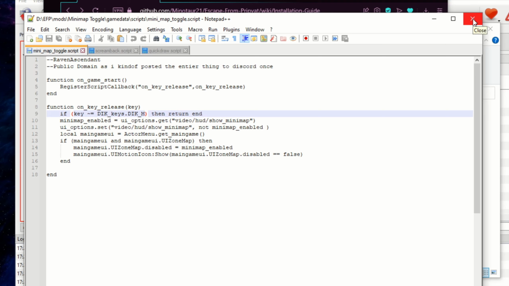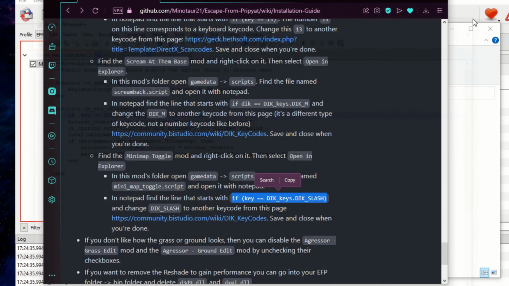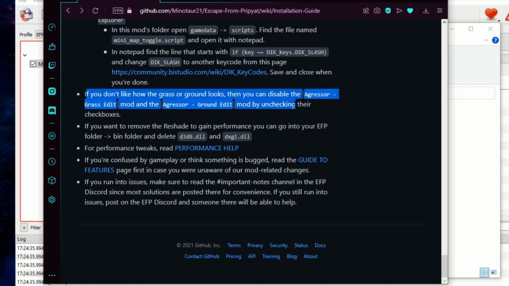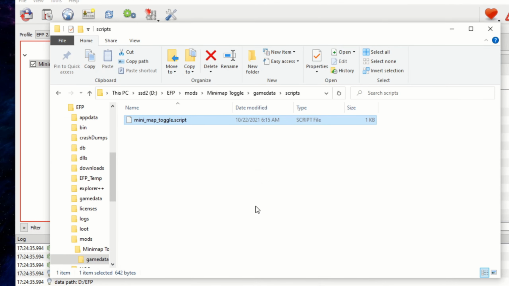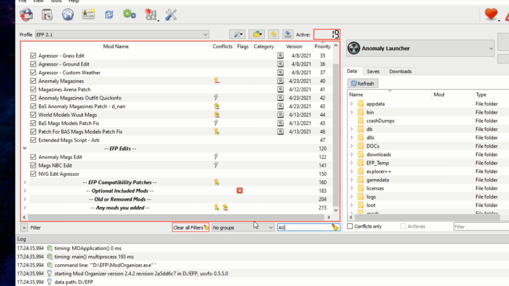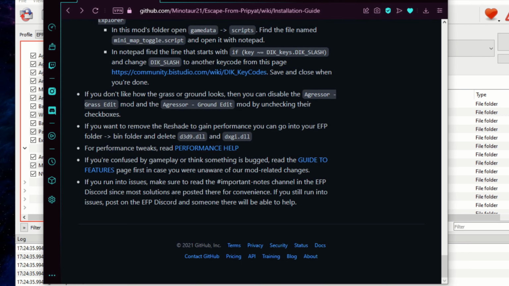Okay, so with that said, that's going to end the walking us through the actual tutorial part. There's a few more notes they have here. If you don't like the Aggressor grass or ground, what you can do is you can just come into your filters, type Aggressor, it just comes up with AG, and you can just disable these ground and grass mods here. Personally, I wouldn't do it because I think they look great.